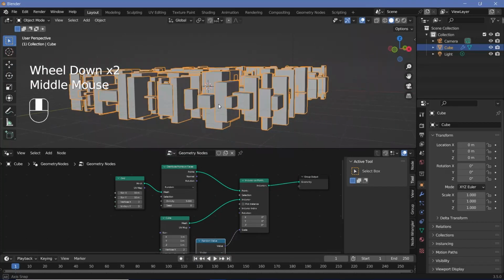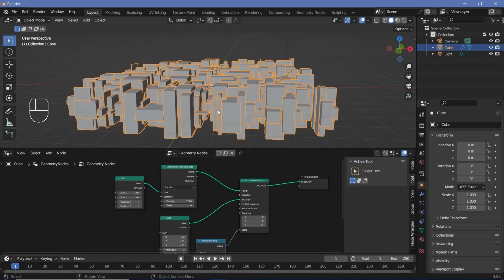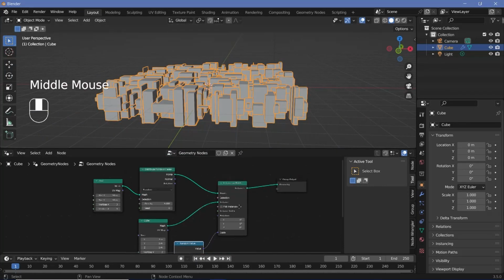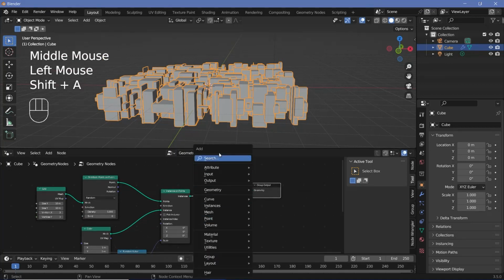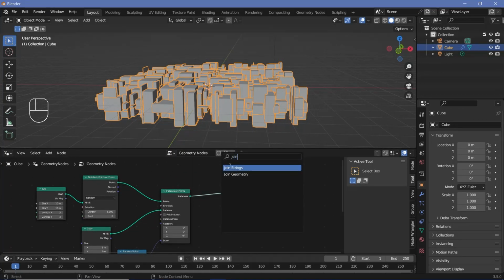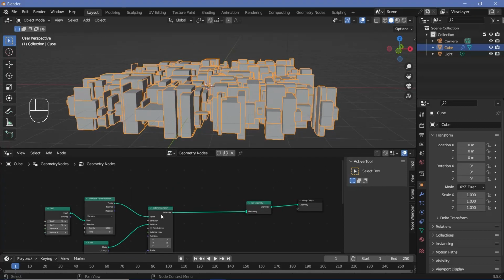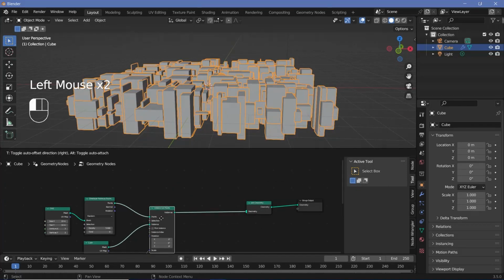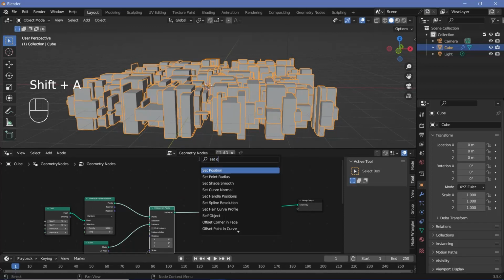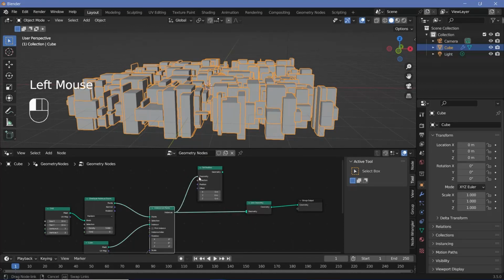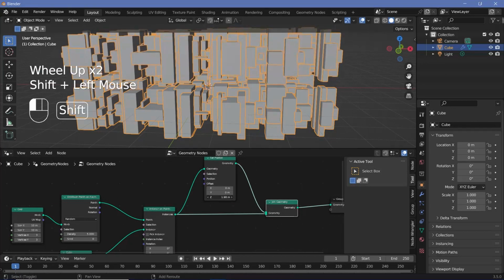Once you have that, we want this entire set to also be duplicated on itself once again. So for that, we'll search for a join geometry node so that we can have both this one and the duplicated one. We can actually just use the exact same object and just offset it by a little bit. So let's search for a set position node and plug this instance into the geometry and plug that into the join geometry.